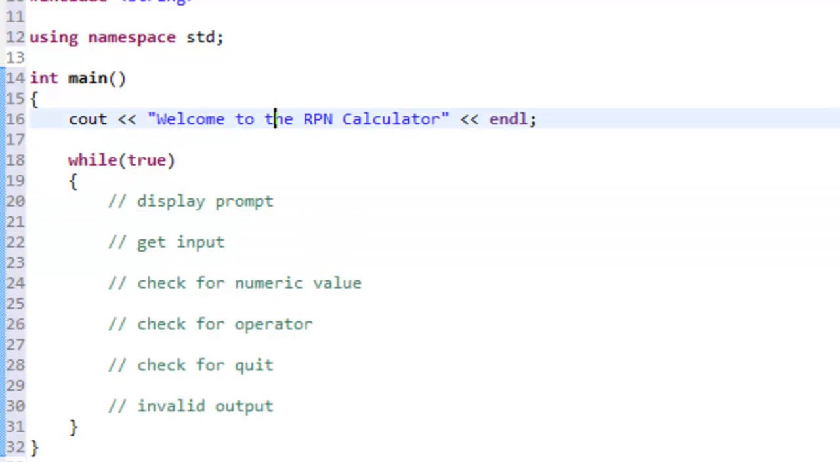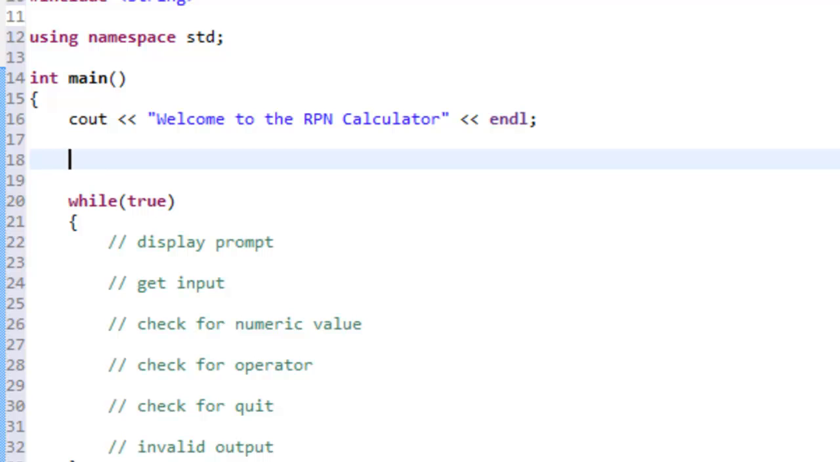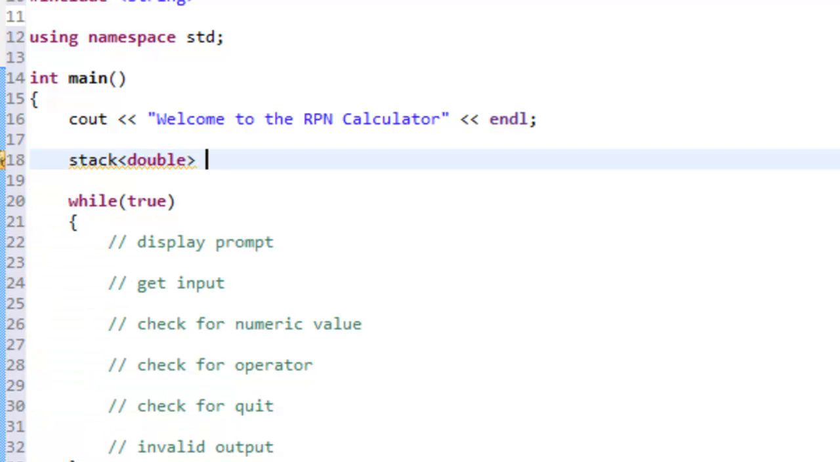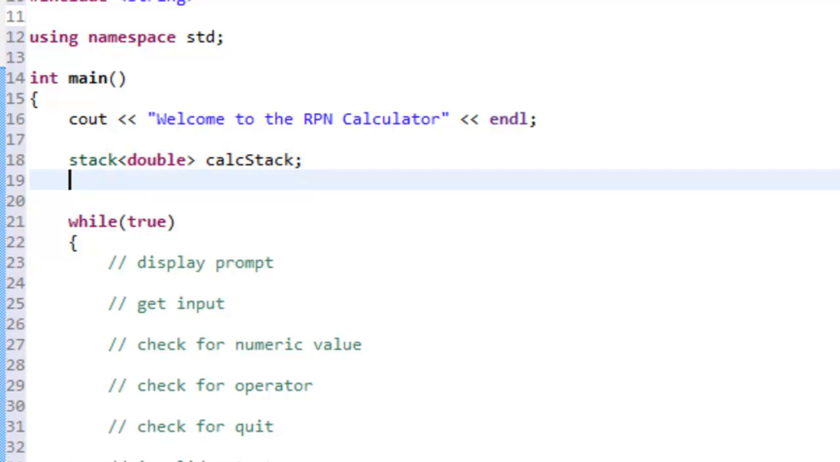Before we get to the loop structure, let's go ahead and create our stack. So we'll do a stack, and we'll say that we'll allow fractional parts. So our stack is going to be of type double, that way we can have a decimal point and some values after the decimal point, and we'll just call it calcStack, for calculator stack. And the other thing that we'll have outside of this looping structure is a string for input.